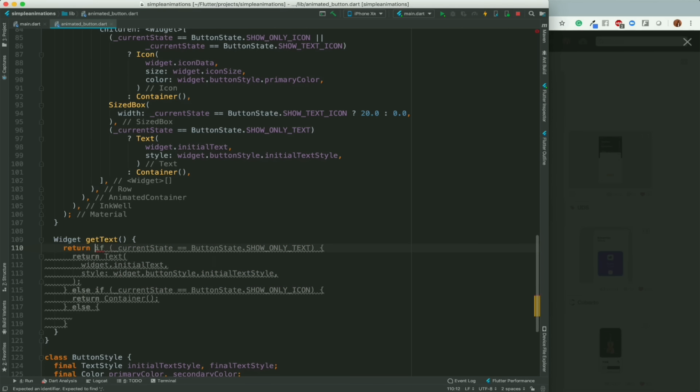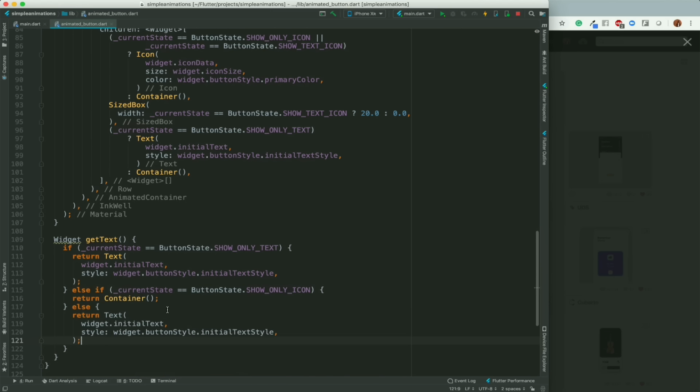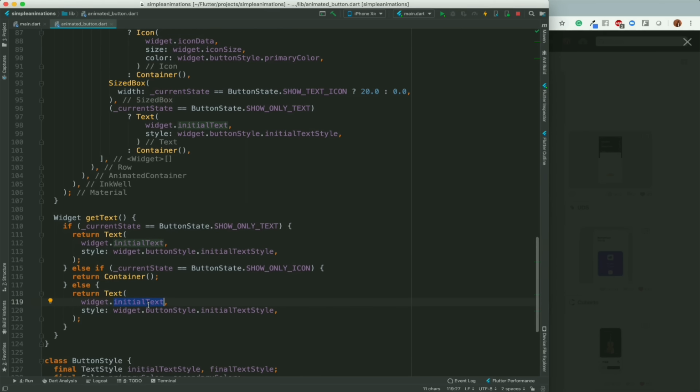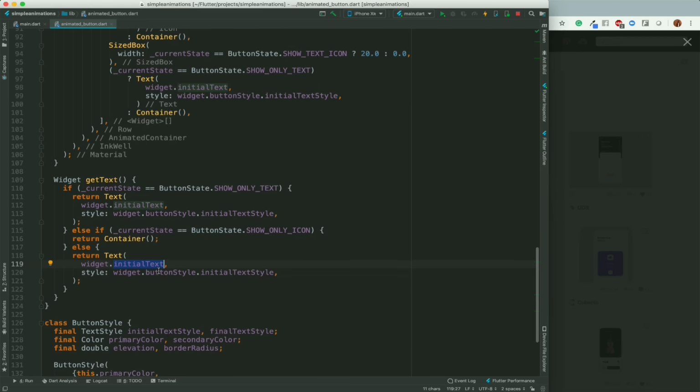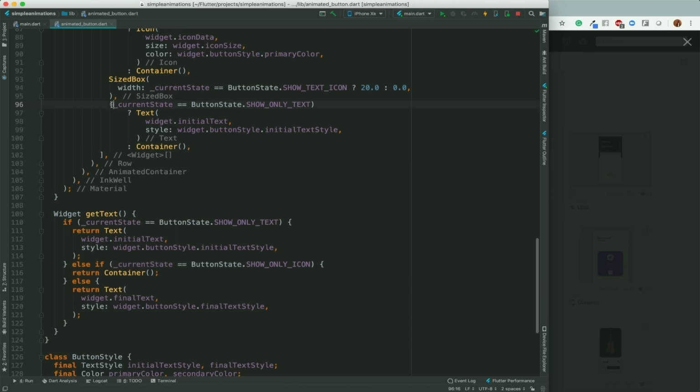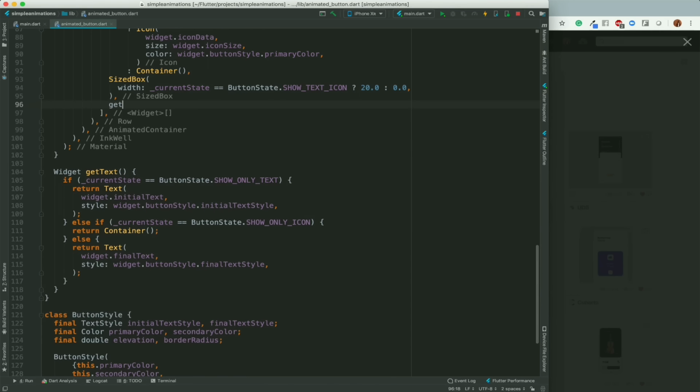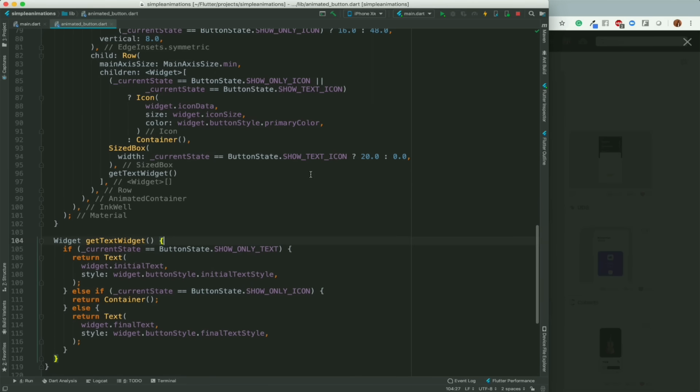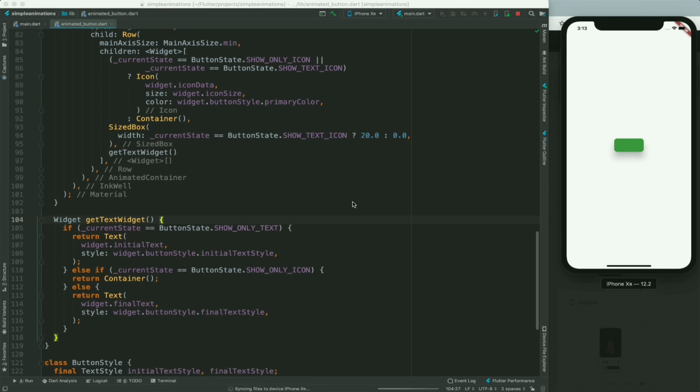Can we add return here? Oh no, I don't know. Means no, we cannot, because in one of the languages it happens. In Kotlin, I think it happens. So when it is show text and icon, it is my final text and final text style, right? And now I can remove this complete. Let me add the getText widget, right? So fine, let's run it.